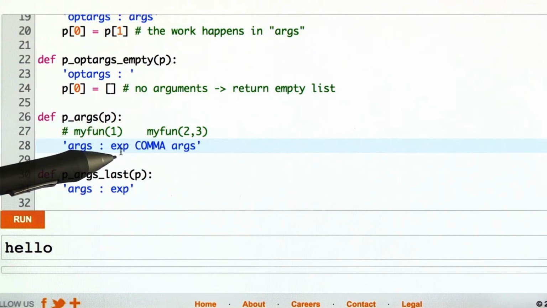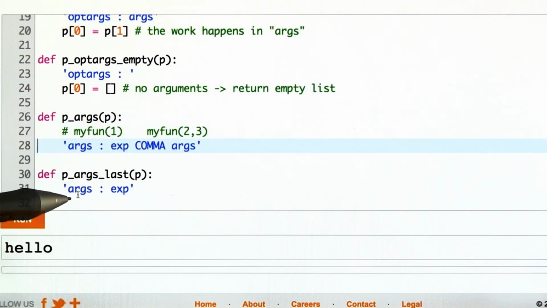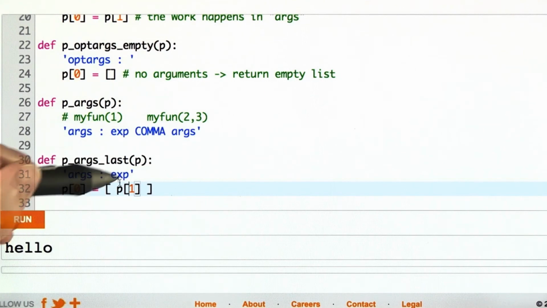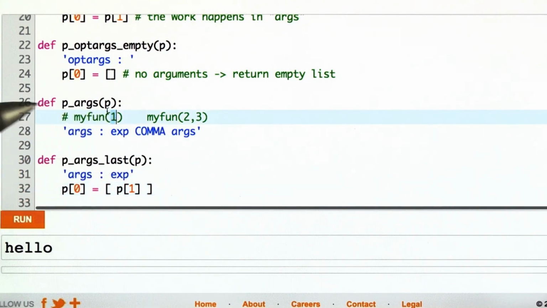So here for multiple arguments, we have an expression, a comma, and then any more arguments we like. And then finally we get to the last one, which is just an expression. Well, for this one, we'll just make a singleton list out of the only argument you gave me. So this would be the list containing 1 for this example up here.